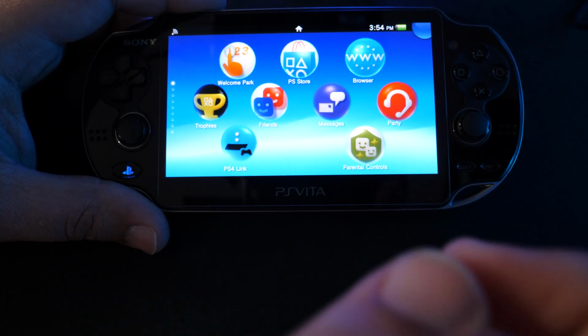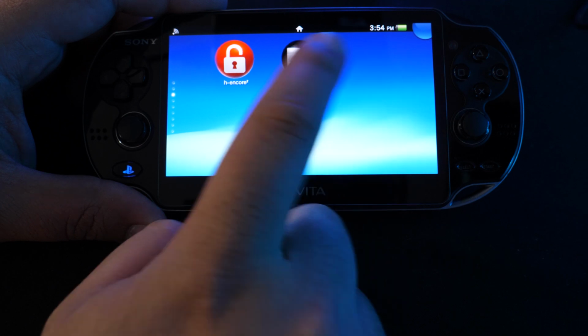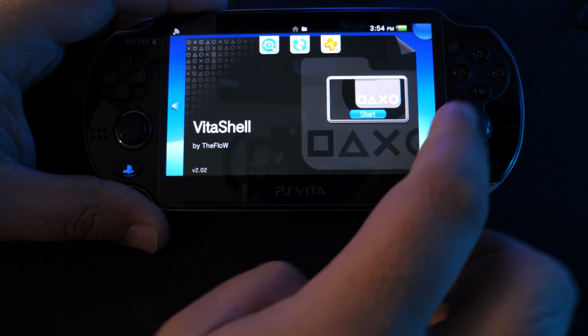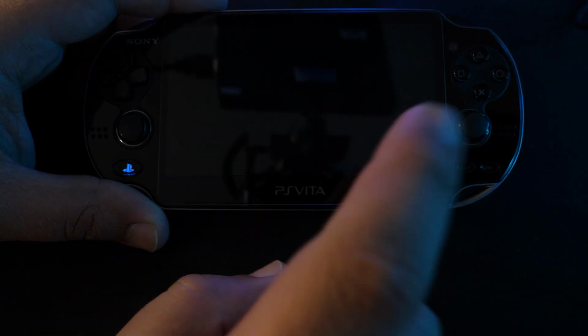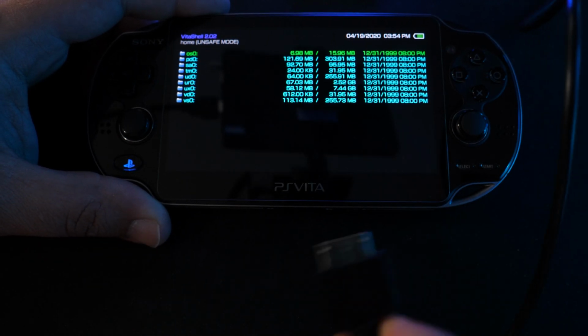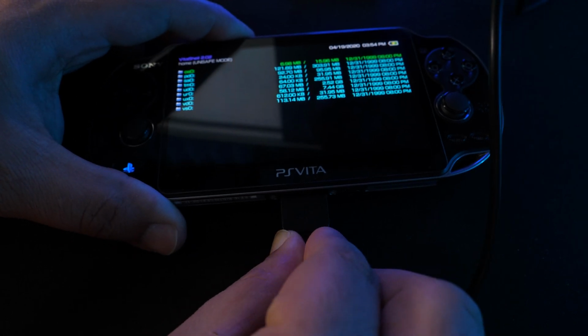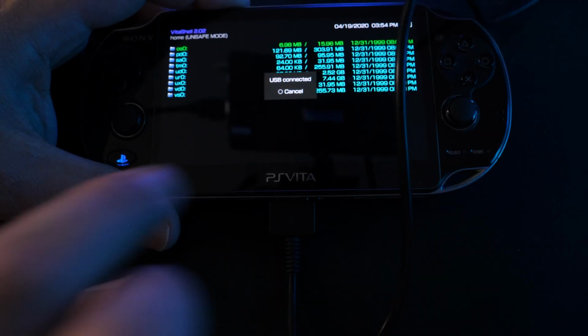Okay guys, so let's kick off. So the first thing we need to do is connect our Vita to our PC. So go ahead and scroll down, open up Vita Shell. Again, reminder that you guys have to make sure that your Vita is modified for this step of apps to work. Go ahead and connect your Vita to the computer with a physical cable and press select.